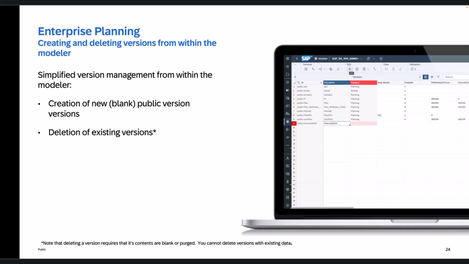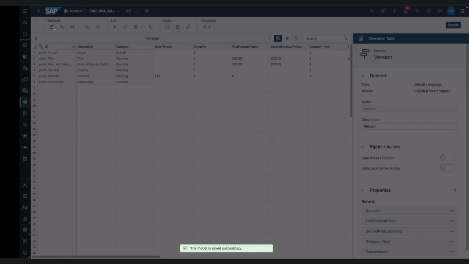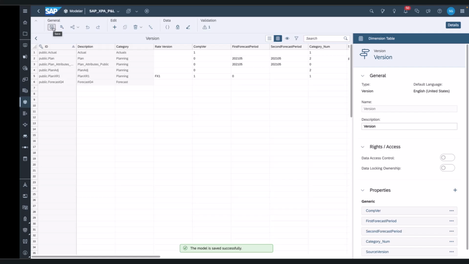So with that, let's jump over and see this in action. So I'm in my version dimension. You'll now see that this edit button allows me to add new versions. If I click that, I can type in the version description, and it creates the ID for me. I can define the category. And if I had any other required attributes, I could populate those. Likewise, if I have a version that I know is blank, I can select delete the selected member, and it will be removed from the dimension once I click the Save Model button. So this is the version management in the modeler with our Q4 release.